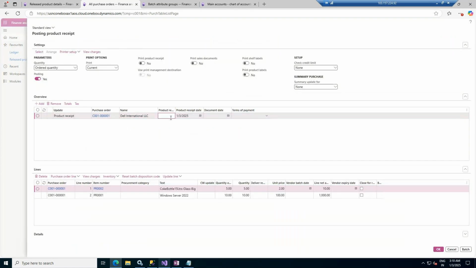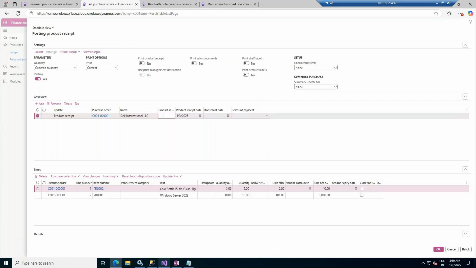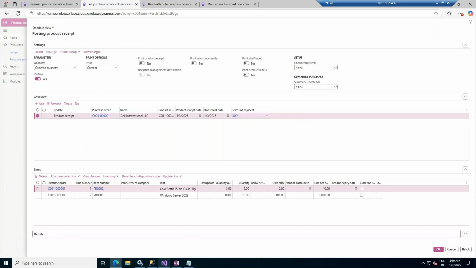So as I told you, give the purchase order number over here, Control C, and then Control V as the product receipt number, and give the document date as of today. The terms of payment will be after 30 days. This is done.